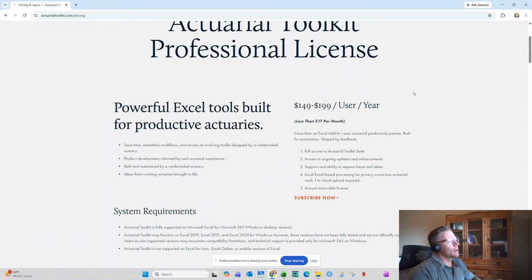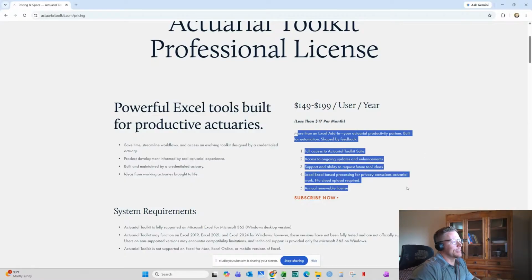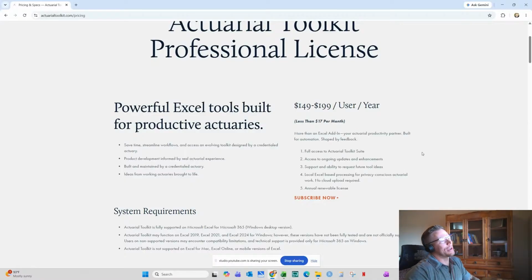But what is it? Actuarial Toolkit is an Excel add-in. It's basically a new ribbon at the top of Microsoft Excel, with a set of tools to help with data efficiencies. You can see here the items that you get with the subscription. The main thing, obviously, is getting access to the tools, but then there will be ongoing enhancements to the tool based on user feedback and any updates that are made throughout the coming years.